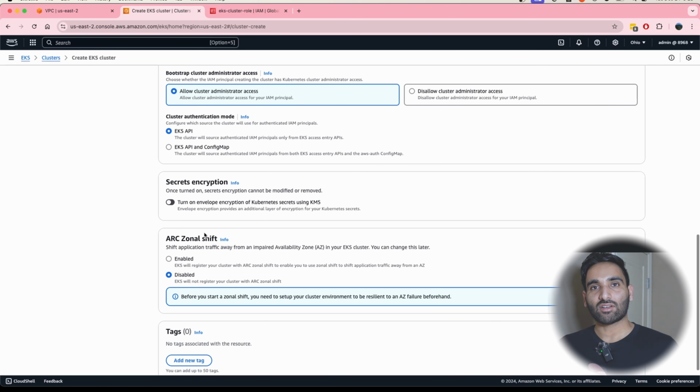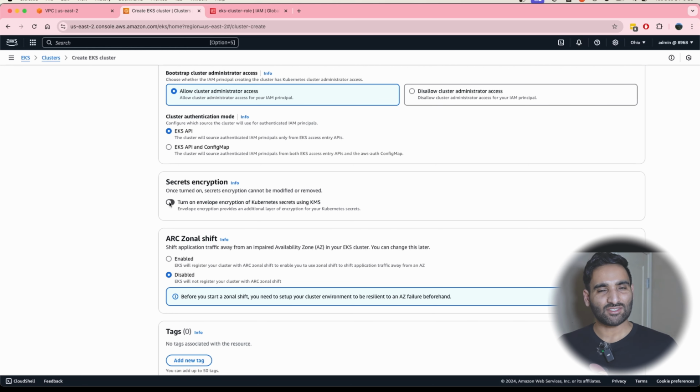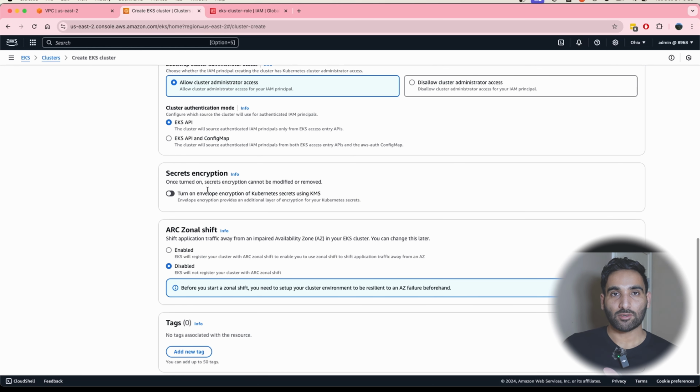When it comes to secret encryption, you could even encrypt the secrets that are going to be created on the cluster, and you would have to create a KMS key for that. I do not have a KMS key created, so I'm gonna keep it disabled since we're not creating any objects. I'm not gonna bother with enabling encryption, but if you need to encrypt your secrets using a KMS key, I would recommend you turn this on.